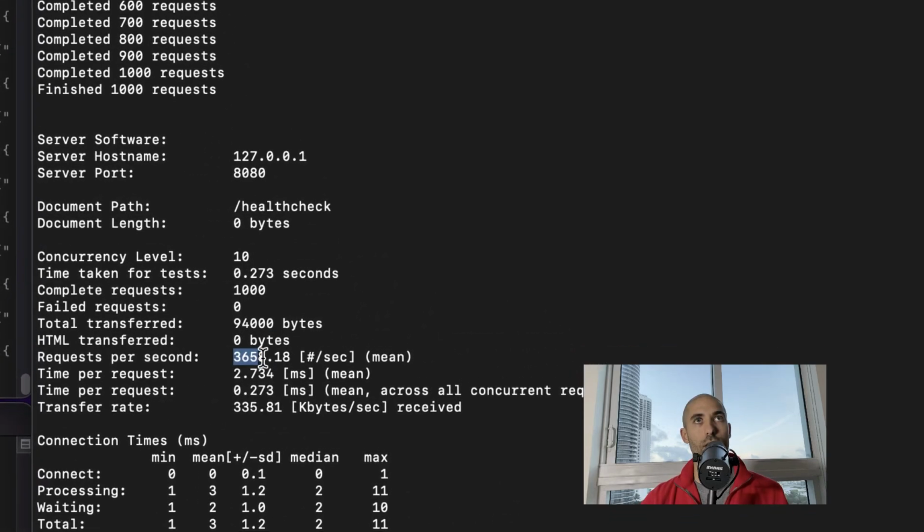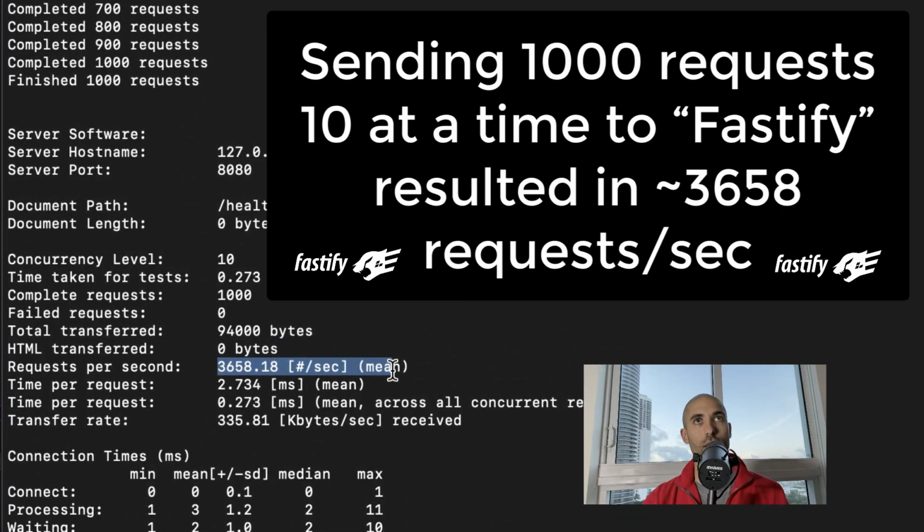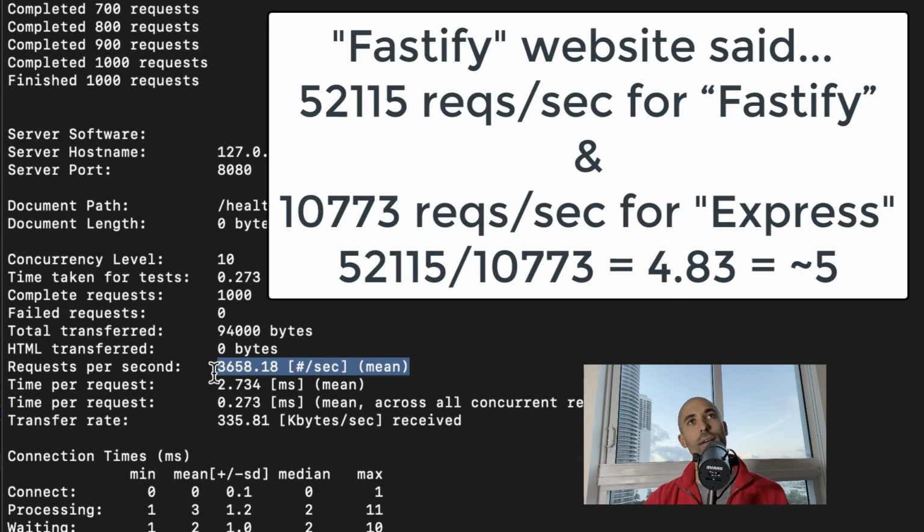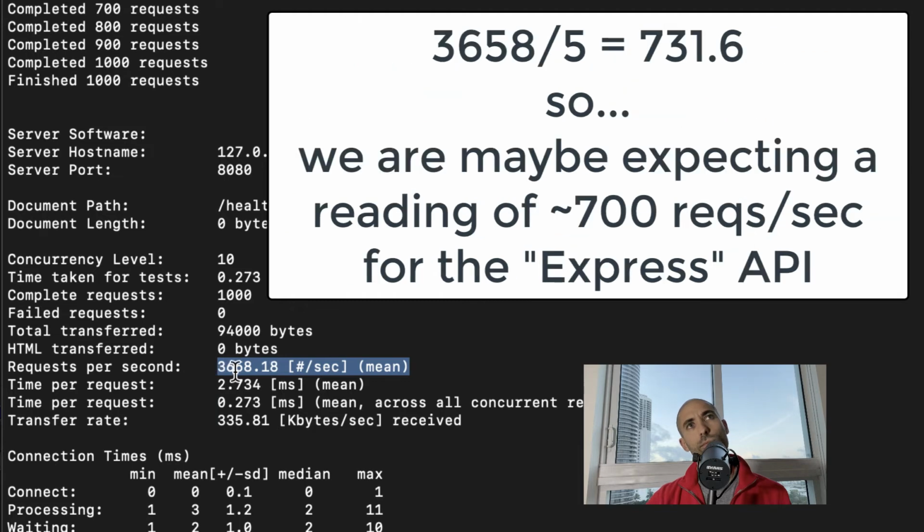Supposedly, this is our request per second. So if we divide that by 5, we get maybe 700 something or so. I do rough math in my head.